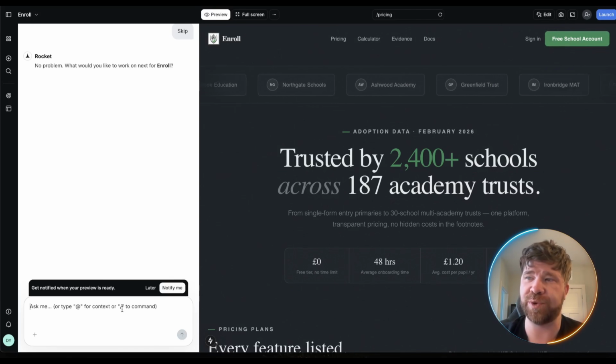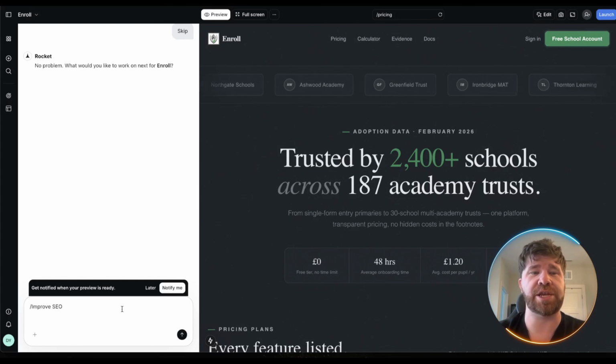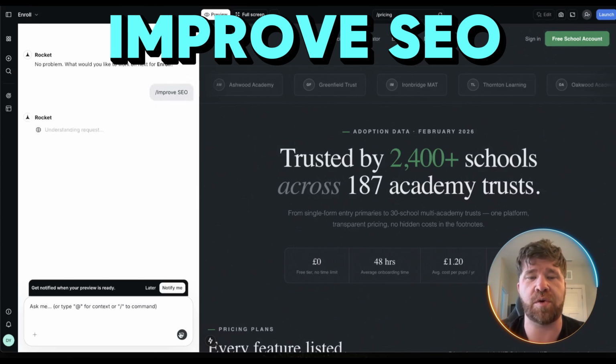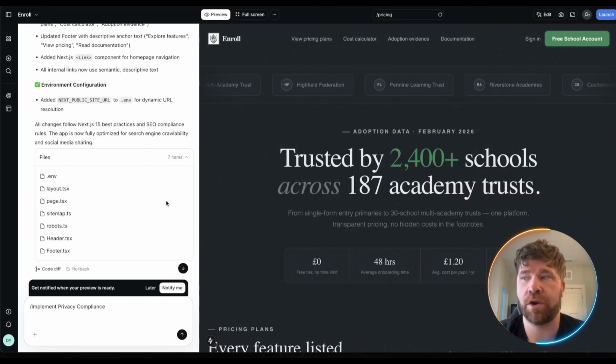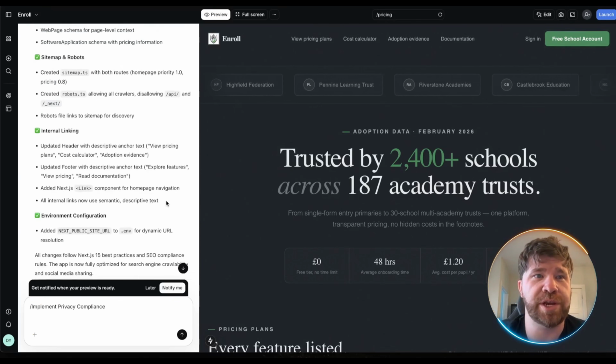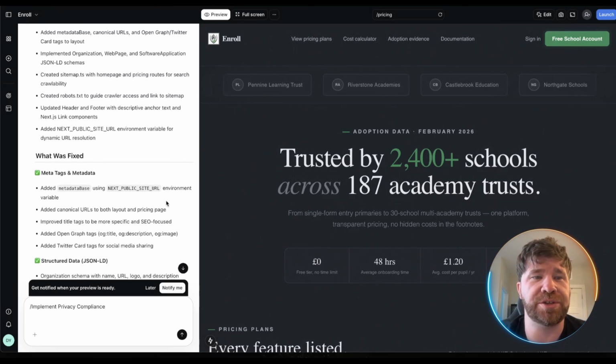Okay, now since we have that completed, let's go ahead and do improve SEO. That's what we're going to do here, right? Some production commands.